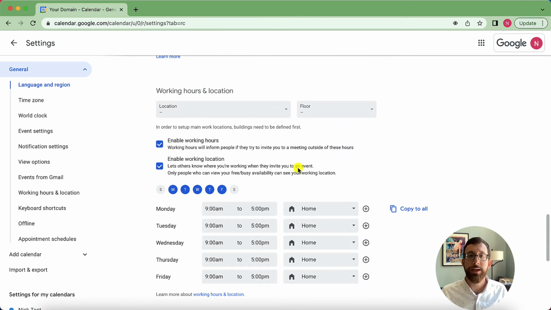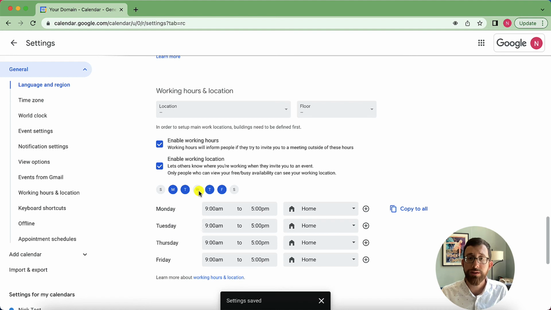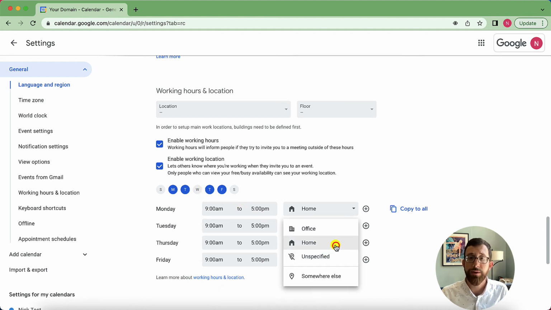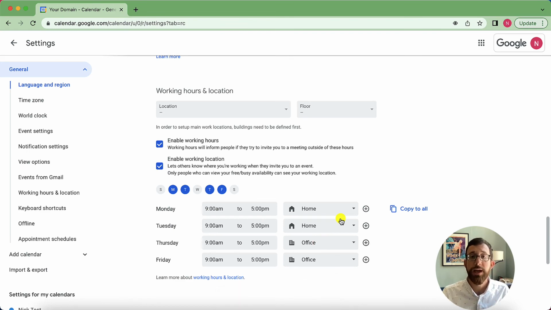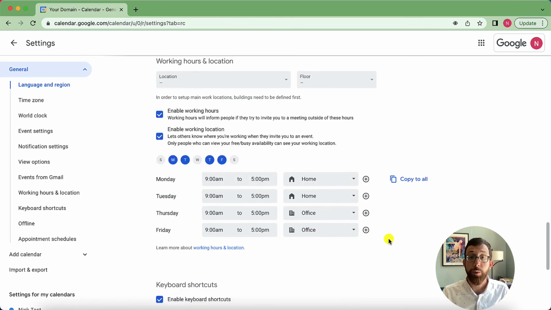You can also add in your working hours and your location. Maybe you sometimes work at home, sometimes you work in the office, sometimes you're not working at all. You can toggle these on and off and customize it. Say, okay, I work Monday, Tuesday, Thursday, Friday, so I'm going to say I'm not working on Wednesday. On Thursday and Friday, I'm in the office, and on Monday and Tuesday, I'm home. That way somebody else will be able to see this and it makes it really clear where you are.